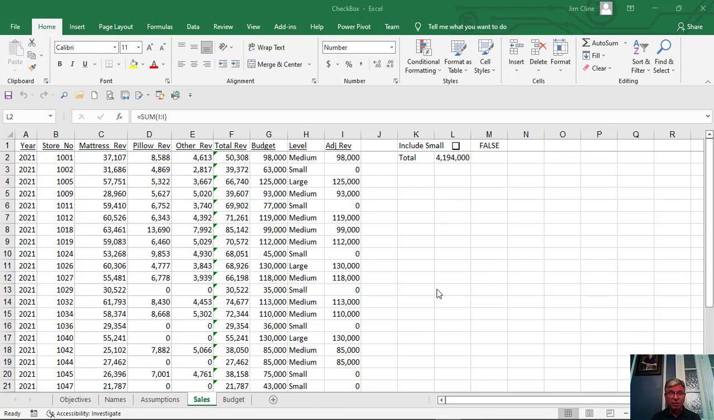Now in the Excel file over here, I've already got one prepared. I've created this little checkbox here. This checkbox basically says, do you want to include a certain category of revenue over here? Now this spreadsheet, you may not be familiar with it, but basically the level over here tells you whether the store, and this is a retail store, is a large store, a medium-sized store, or a small store.